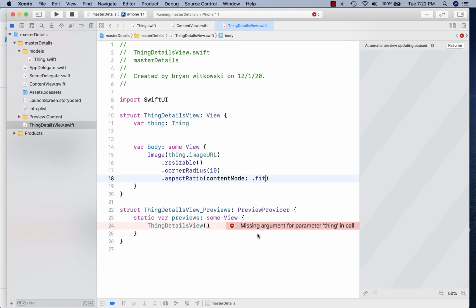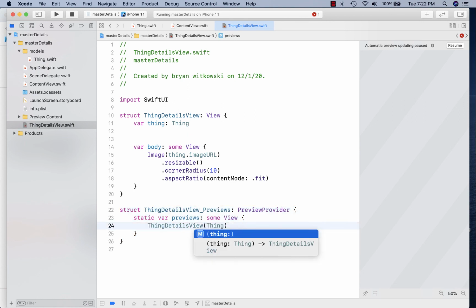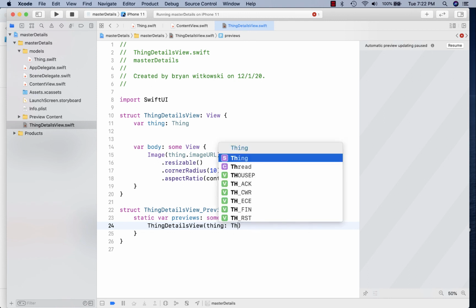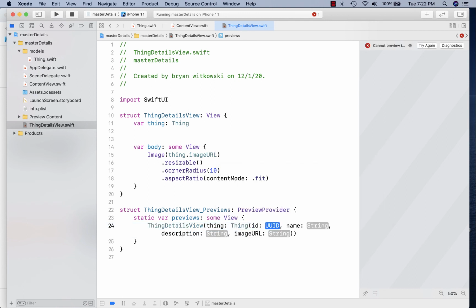Okay, and you'll notice that it's complaining it's missing an argument for a thing. So I can't actually preview this. One thing I could do is get rid of the preview. However, if I wanted this to work, really what it's saying is I just need to pass a thing in order to see what the thing details view is ultimately going to look like. So I can just create a thing. I don't know why it's asking for an ID. I need a name, so I'll use hat, description, brewers hat, and then the image URL will be hat.